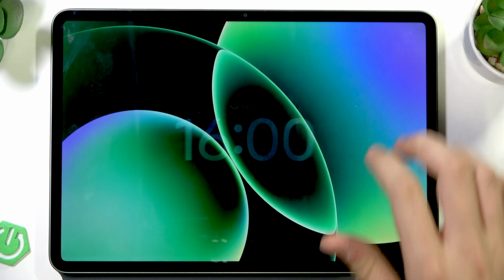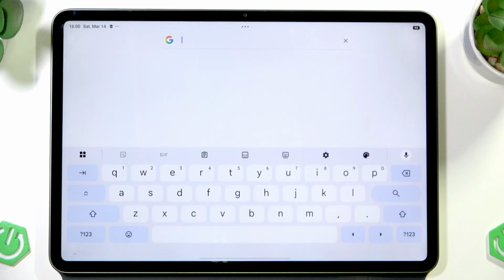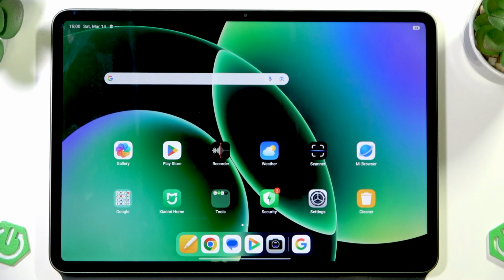Hello guys, today I've got the XIAOMI Pad 8 and I'm going to show you how you can easily set up the floating magnetic keyboard shortcuts.